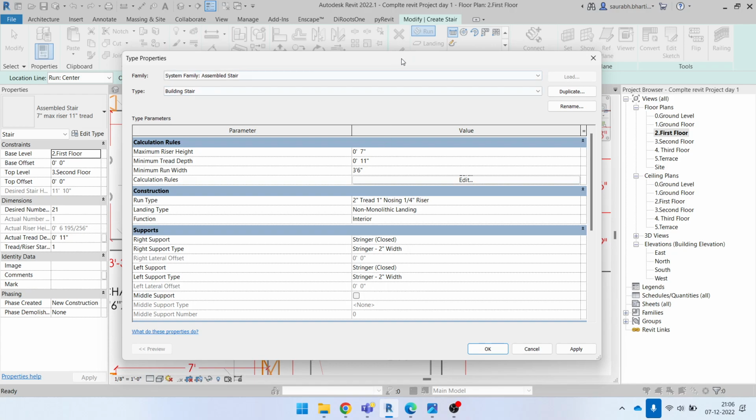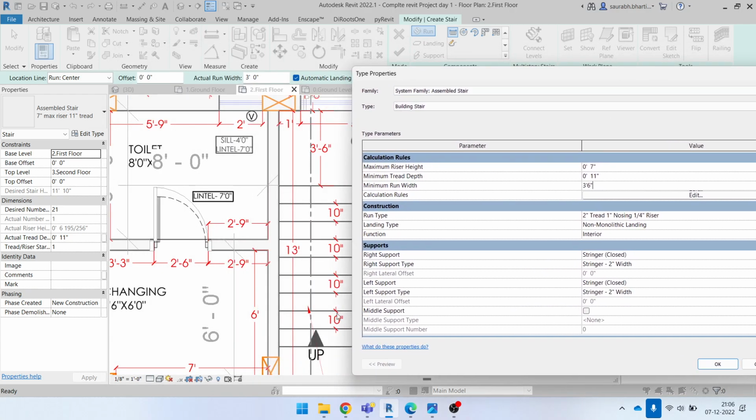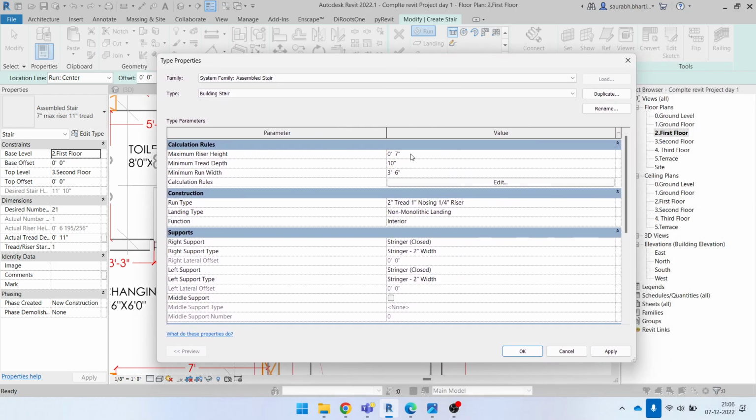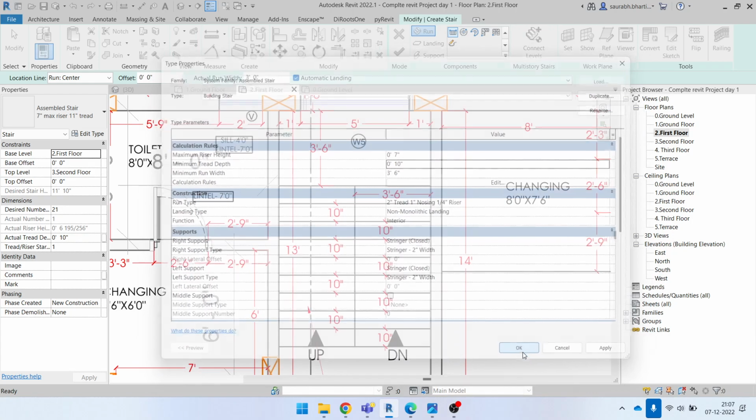Okay, and then you can see this is our tread where we keep our foot. So you can just change the depth of the tread to 10 inches. And maximum riser height, let's keep it to 7 inches. You can even give it as 8 inches, or otherwise we can change it by giving it a number. So right now let's keep it to 7. Now as you can see, we have changed the run width and the tread depth, and I will press OK.